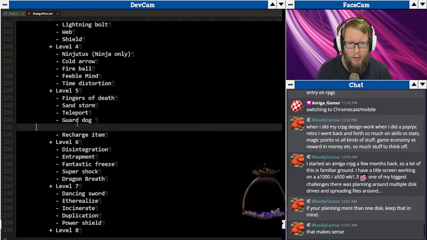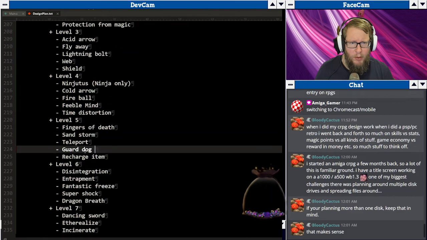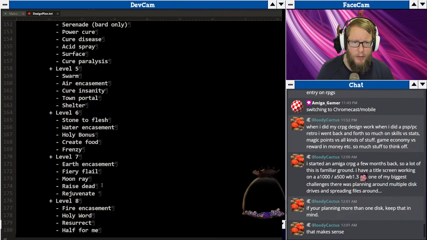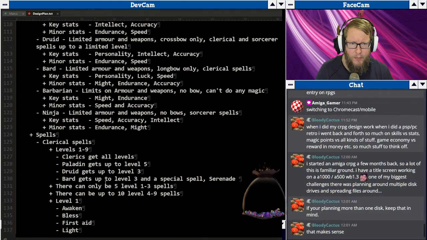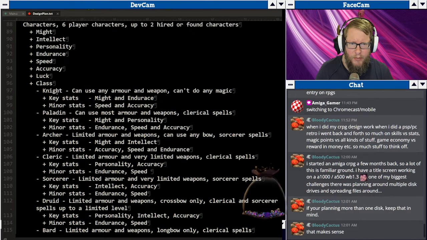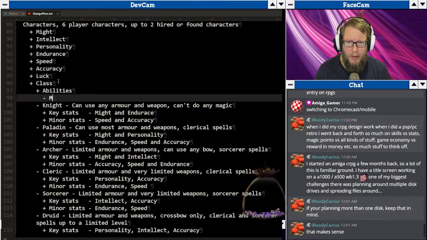Roughly, we have a rough plan of what to do here. Lots of details in this, not a lot of details here. Let's list all the abilities.